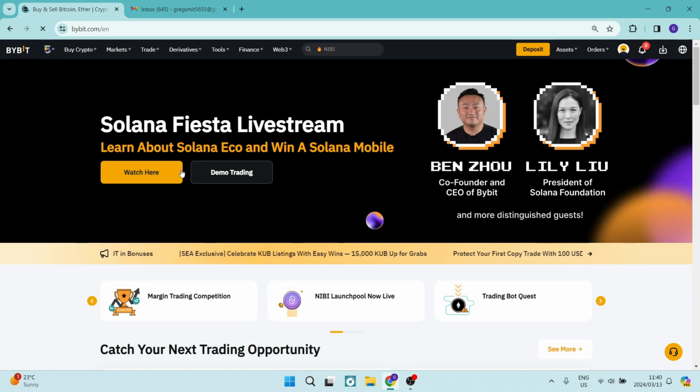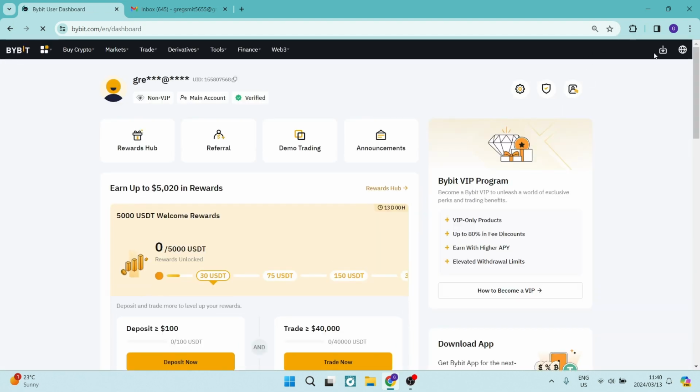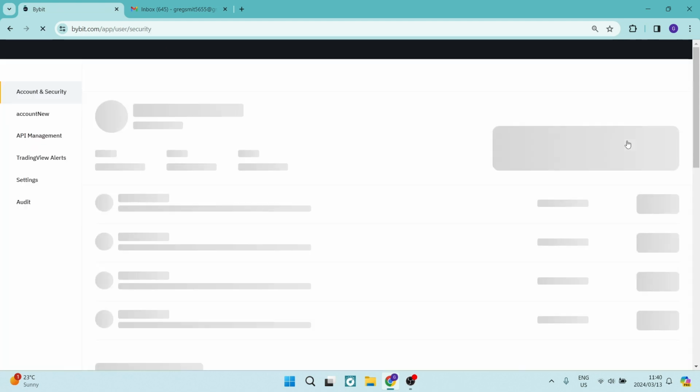So let's get in. You want to go over to your right hand side and you will see your profile picture. You want to tap on that. Now, once this menu has opened, you will actually see quite a few options. So we want to look for account and security.